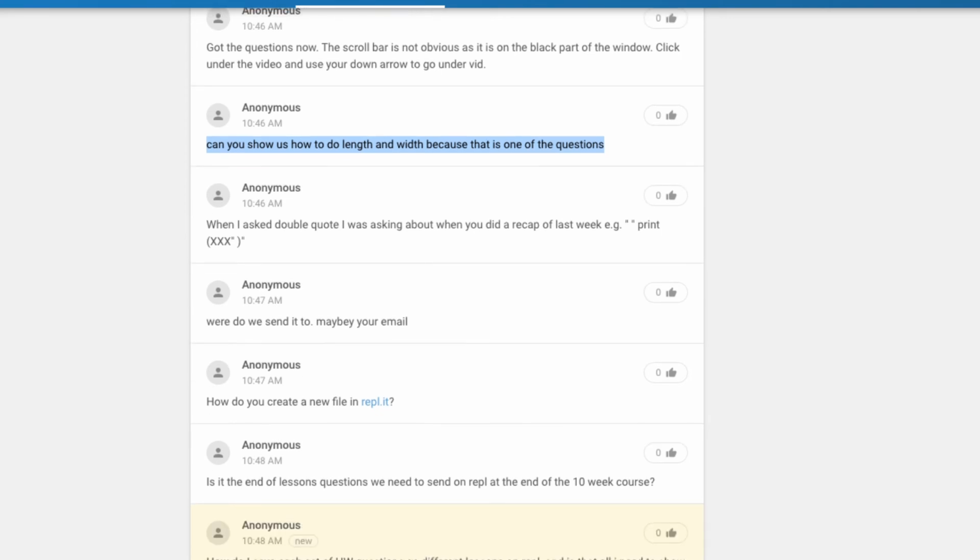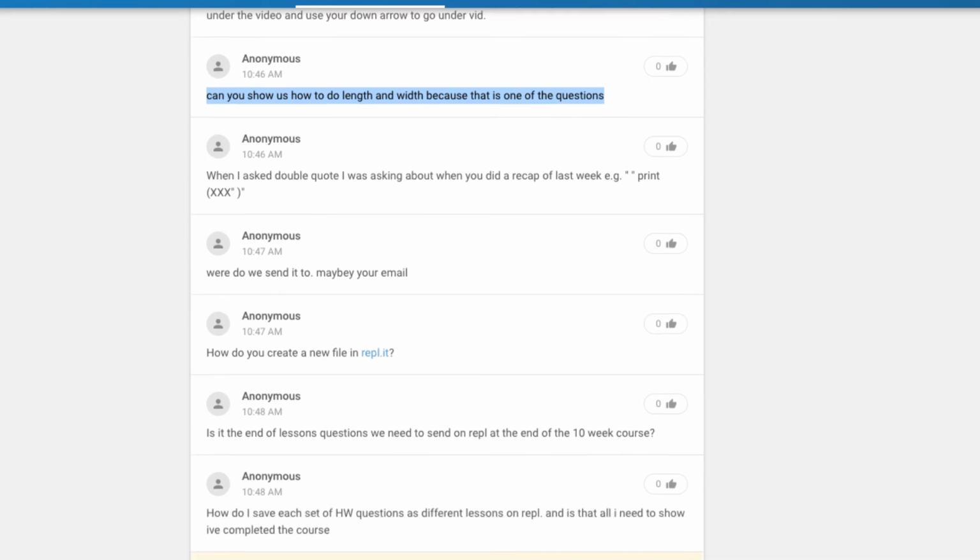Where do we send it to? So again, you don't need to send anything to us before the 10 weeks. Once the 10 weeks have elapsed, we'll give you a link to send us the REPLs.